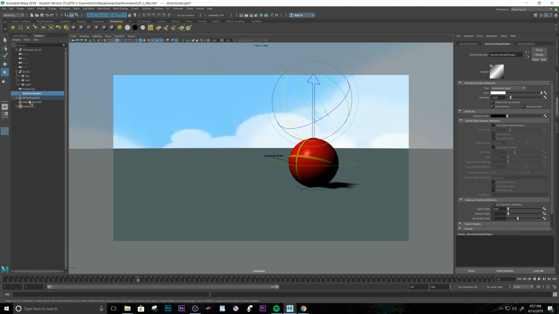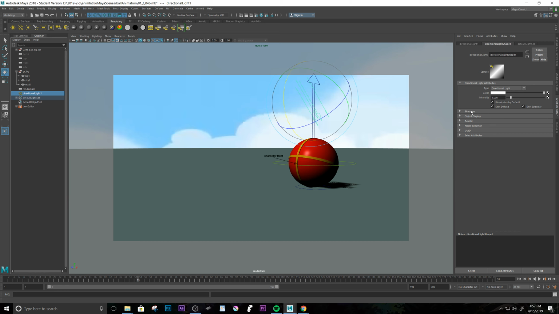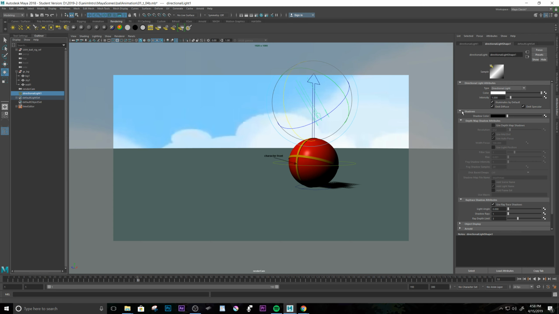If you select the light and then go to the attribute editor, and attribute editor is this icon. If you don't see your attribute editor, just click on this icon. It's going to pop up. So you can see that in the shadow section, it looks something like this. Then you open this shadows section, and you can see by default it uses ray trace shadows. You need to switch that to use depth map shadows, and then it doesn't show anything.